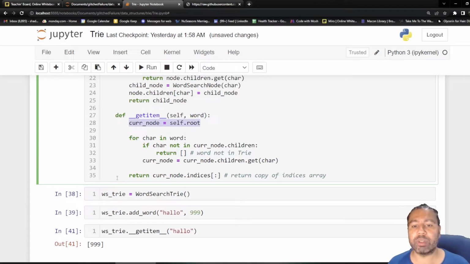We're going to grab the current node as the root node, and then we're going to look for each character in the word. If we don't find a character, then we know that this word does not exist in our trie, and we're going to return an empty list. Otherwise it does, and we're just going to get the next child. And then once we get that child, we're going to return the indices there.